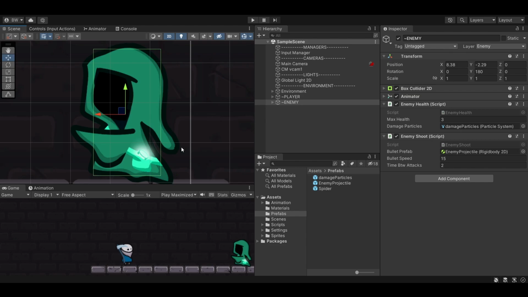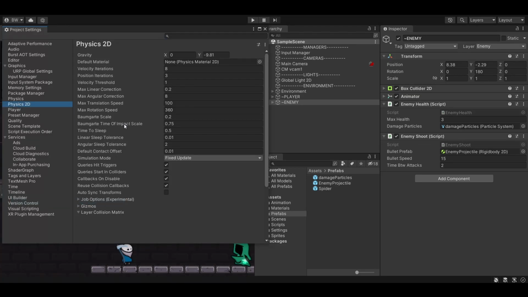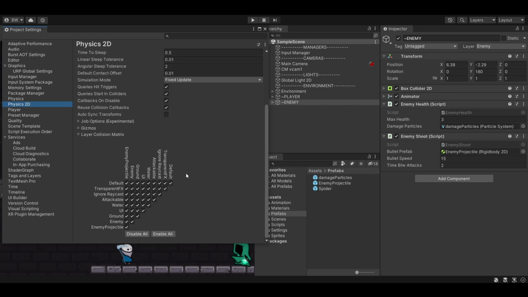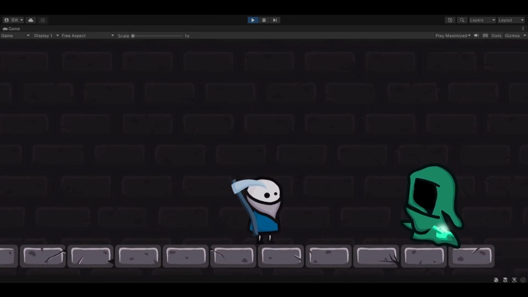So one very quick potential fix for this would be to go to Edit down here in our project settings, make sure you're on Physics 2D, and go down here to our layer collision matrix. So right here, we can actually turn off collisions between the enemy projectile layer and the enemy layer right there. You can see with that change applied, you can now go back in and damage is only being applied to the player and the enemy is not damaging himself anymore.